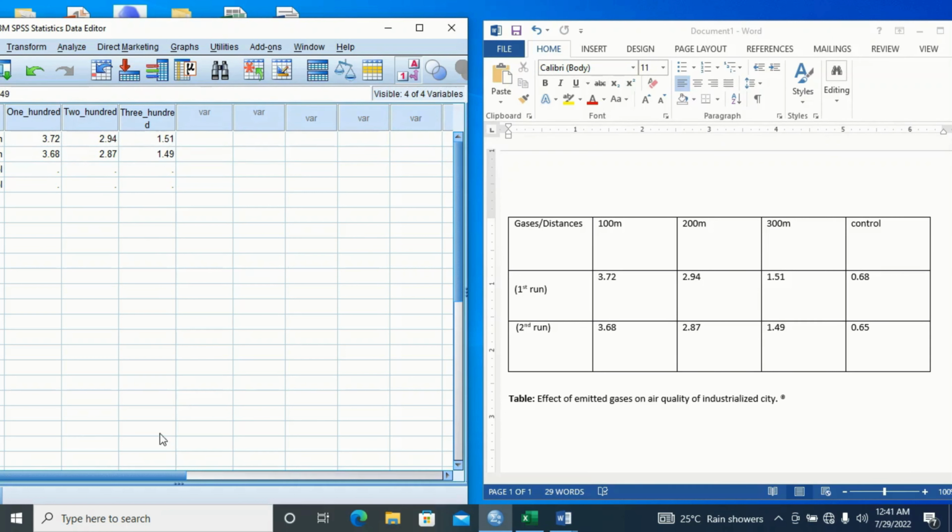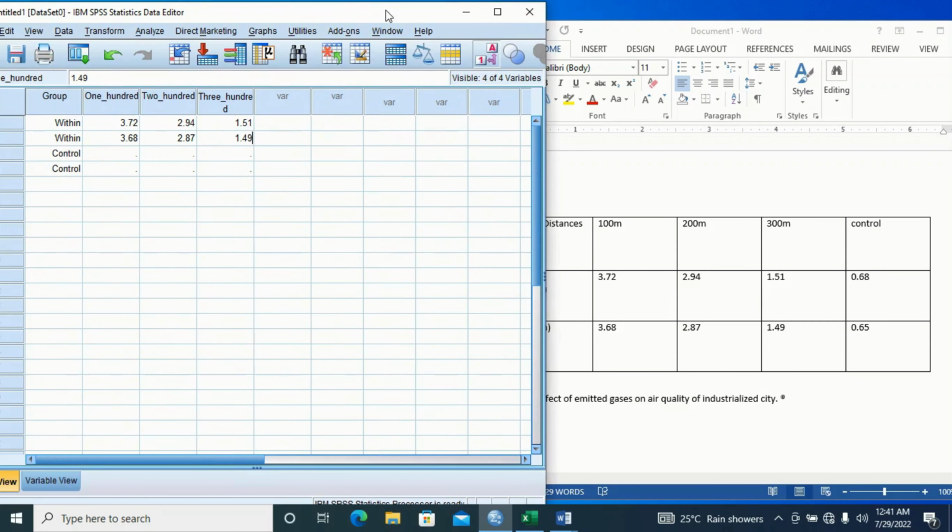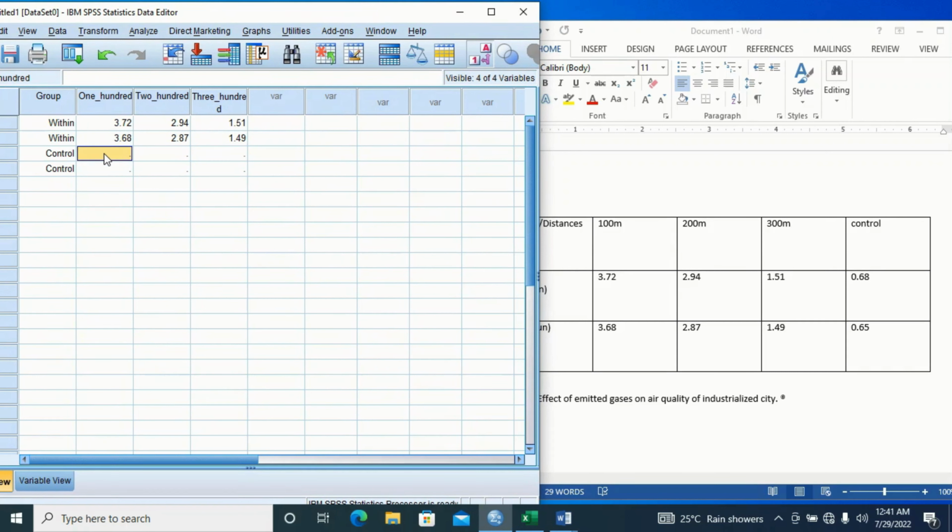Then I will also enter my values for the control. The control is always the same for all. So for the control, I have 0.68, and for the duplicate, I have 0.65. I have here 0.68 and then 0.65. The same way I have here 0.68 and 0.65.